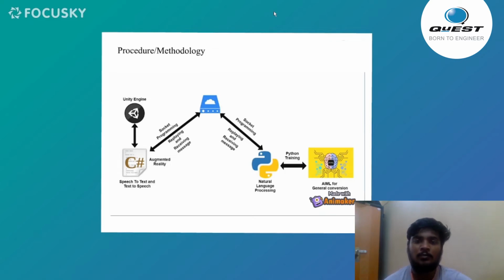Now, let's discuss the flow of the project. Once the user speaks, the speech is converted to text and sent to Python through the socket. Then Python analyzes whether it is a normal conversation or the NLP part. Accordingly, it sends the reply through the same socket. Once the solution is received, the C# converts the text to speech and replies to the user.